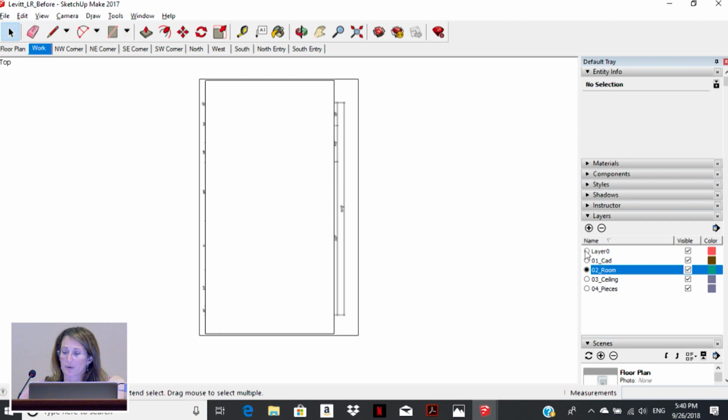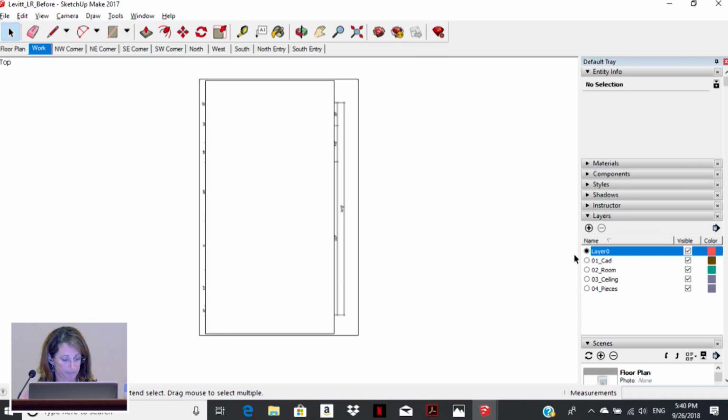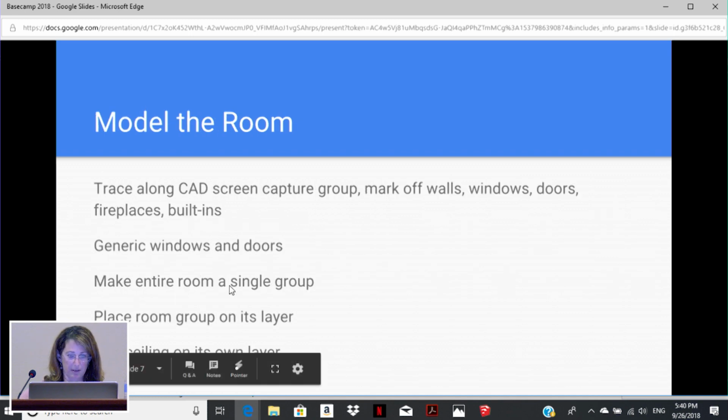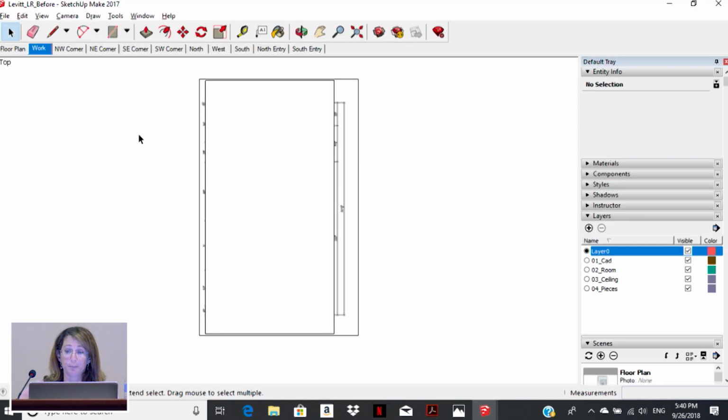As long as layer 0 is active, and everything you model or import or build is on layer 0, you do your work in layer 0, apply your materials, your textures, make everything a group and component, and then move it to another layer. Which is what I did for modeling the room, which I'll show.